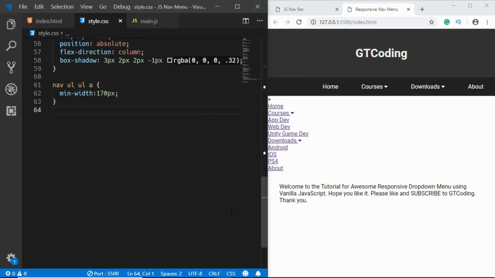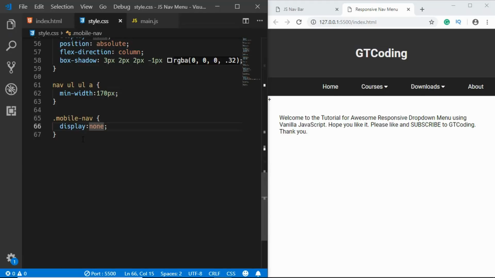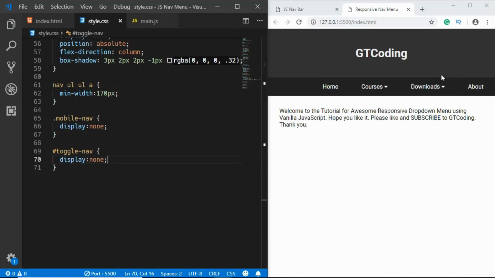Now when we are on the desktop version, we don't want to display this mobile navigation, so we'll just target mobile nav over here, and we will set it to display none, and we'll also hide this plus icon over here, toggle now, and we'll set it to display none. And for this icon, we will have a little bit of padding to the left.